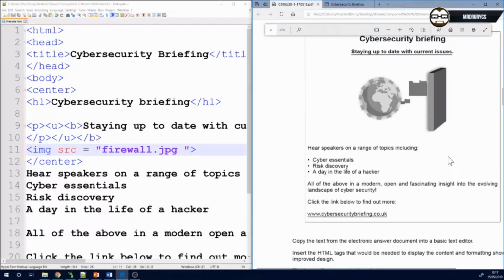Now what I have noticed in the mark scheme as I was doing that is that it doesn't give you a mark for underlining, so there's a mistake on that. So really it should be 11 marks. So that's always good, isn't it? So I've got here speakers on a range of topics. So this wants to be a paragraph.